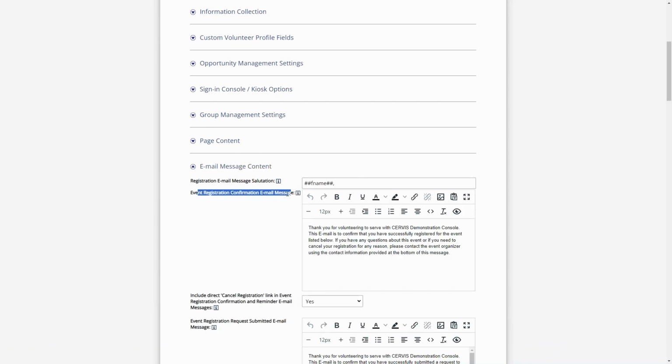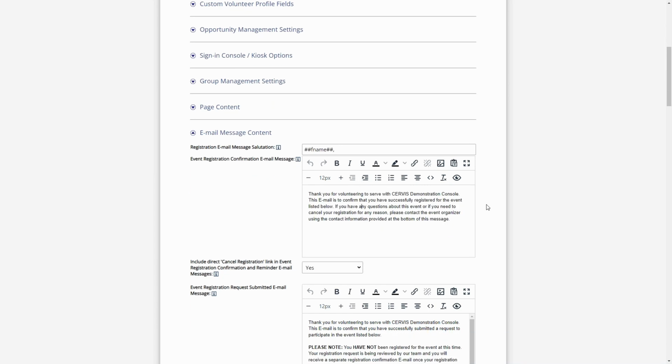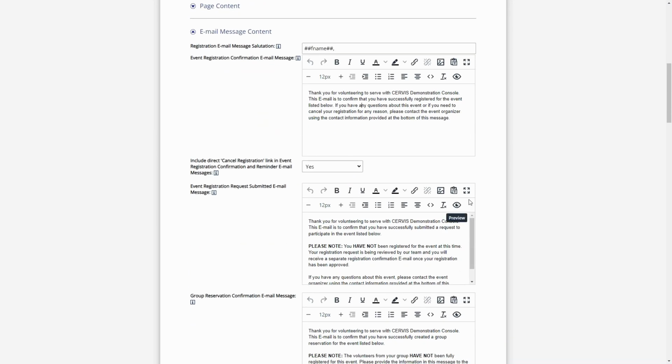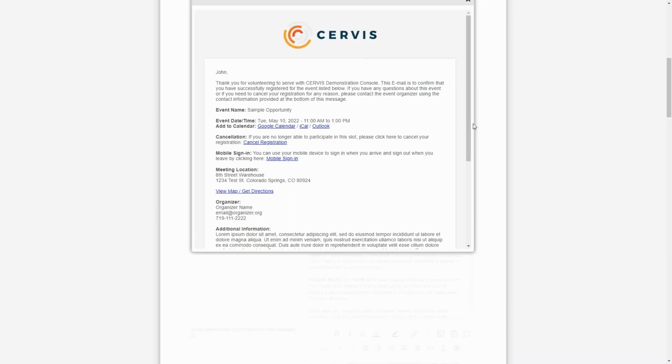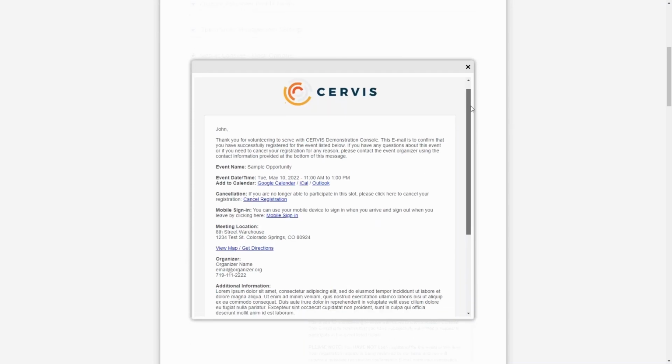So event registration confirmation email. This is the salutation and the intro to that message. The rest of that email is based on whatever event they've actually signed up for. So if we click on this preview icon here, which is a really helpful tool for seeing what these messages look like, you'll see this in this entire section actually. If we click on this preview icon, we can see an example of what that email might look like.